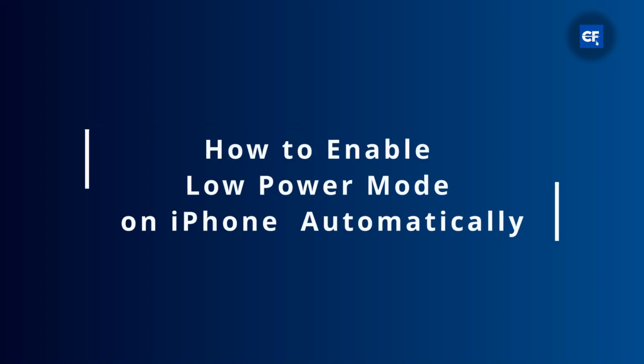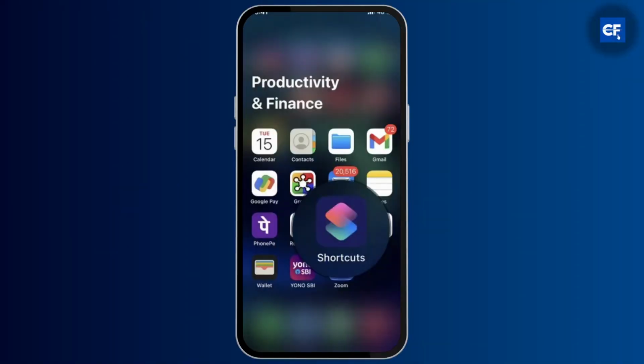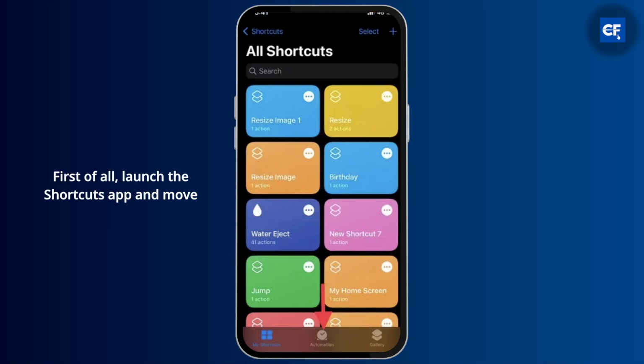How to enable low power mode on iPhone automatically. So let's get started with the tutorial. First of all, launch the Shortcuts app and move to the Automation tab from the bottom navigation bar.